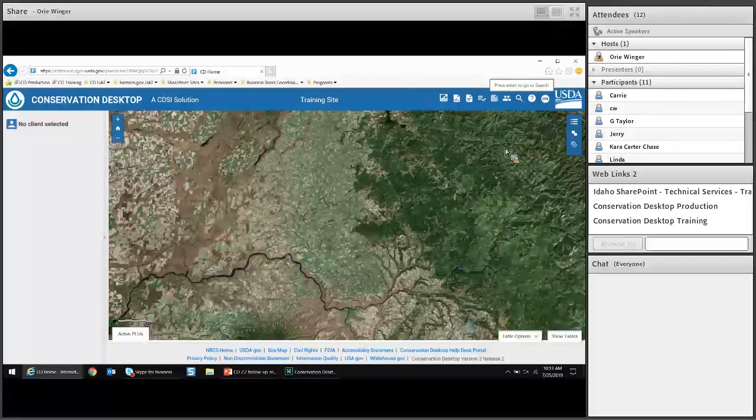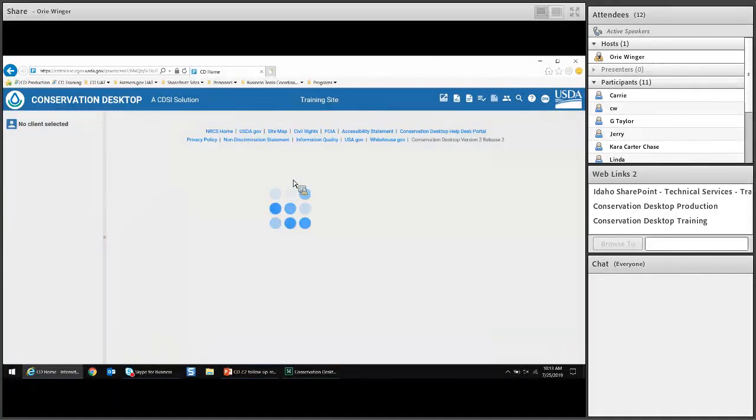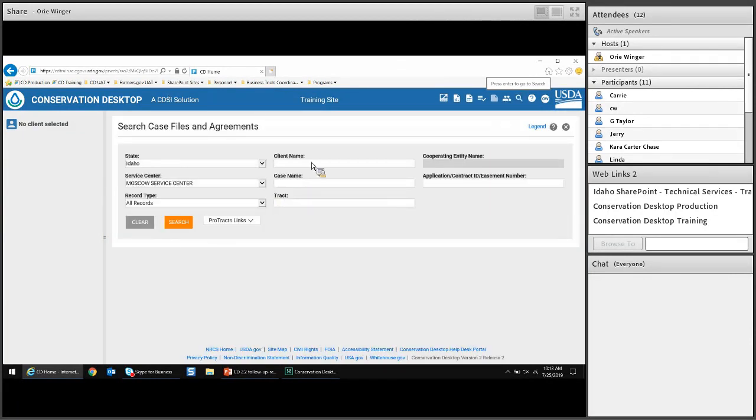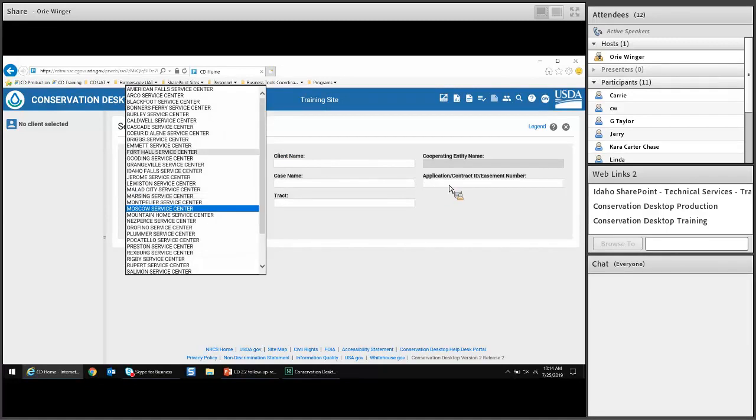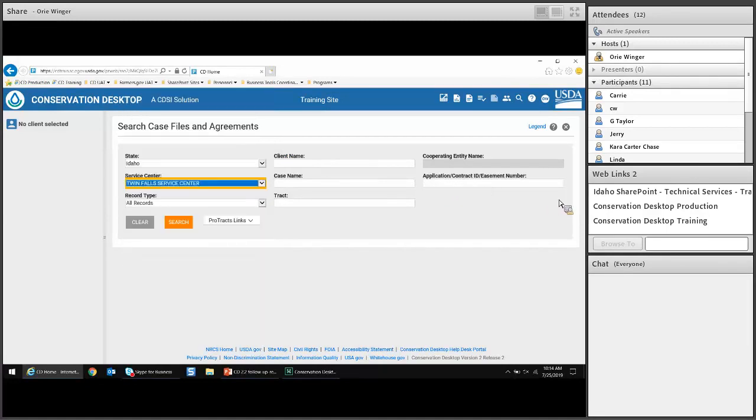I'm going to go in this lesson plan 4. We look at all the existing case files, so that's using that magnifying glass. As you can see, it defaulted to Moscow Service Center because that's my default. I'm going to change it to Twin Falls because I have an example file there that I want to use. You can search by case name, client name, application number if it's linked in ProTracks to that application number, contract number or easement number, tract. You can filter it by conservation records or easement records. And then we'll click search and we'll see.